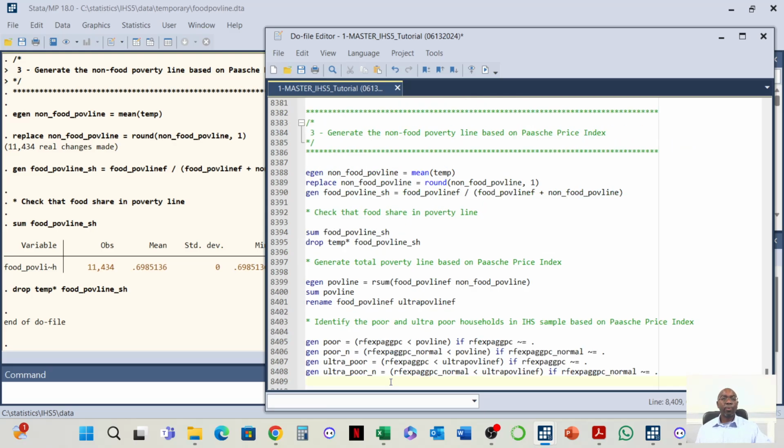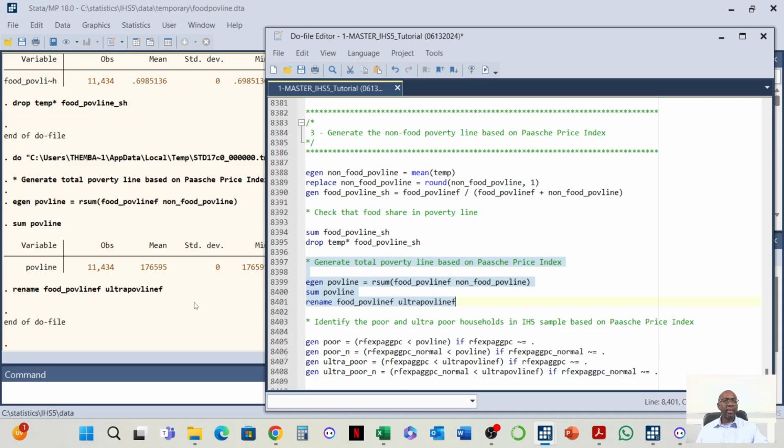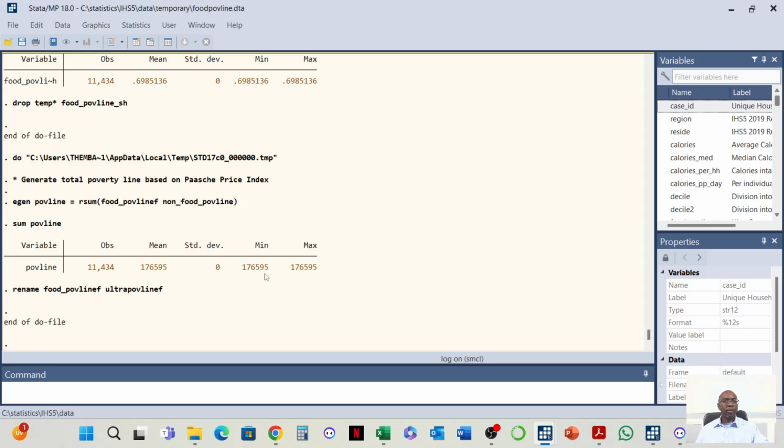So what we do again is just to generate the total poverty line based on the per share, which is simply the raw sum of the food poverty line based on the per share price index, plus the non-food poverty line. We can summarize our poverty line and then also rename this as our ultra poverty line. So let's just generate this statistic, and based on this code, it does say that the total poverty line that we're going to use is actually 176,595 Malawi kwacha.